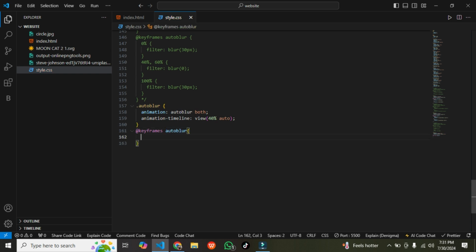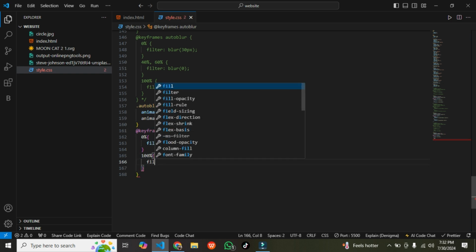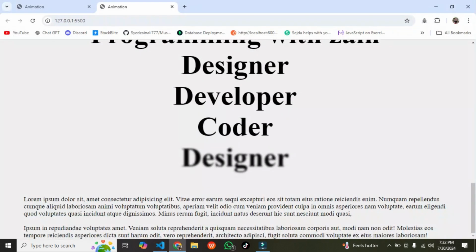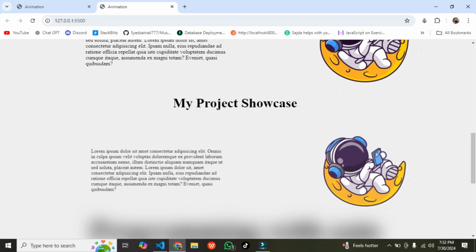And here I use the magic. It's going from 0%, I use 0% instead of from, and here I use the filter property and the blur property in it. I want to blur from 30 pixels, and if it goes to 100% from there, it will go to filter blur 0 pixel.